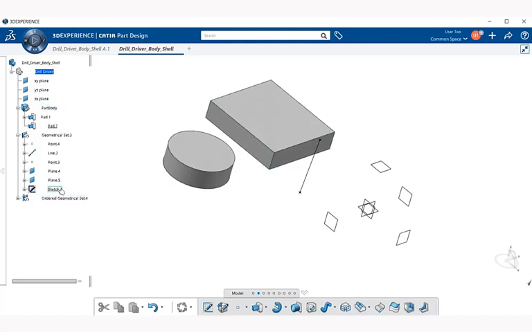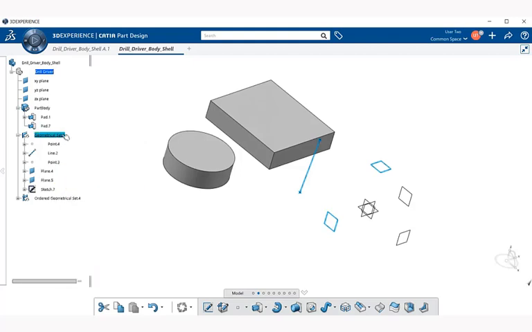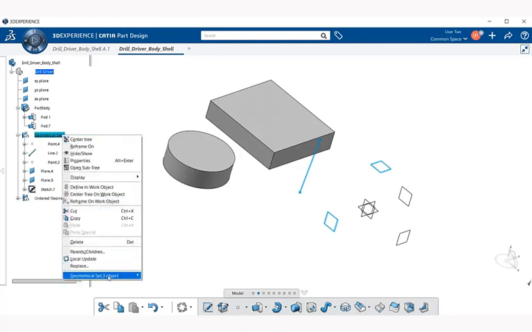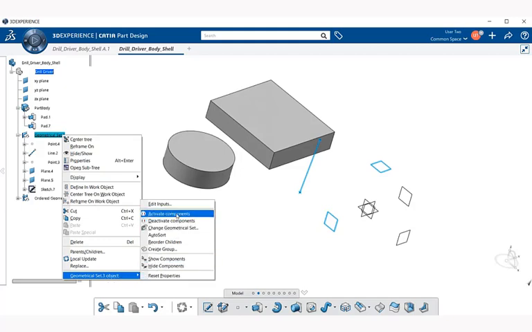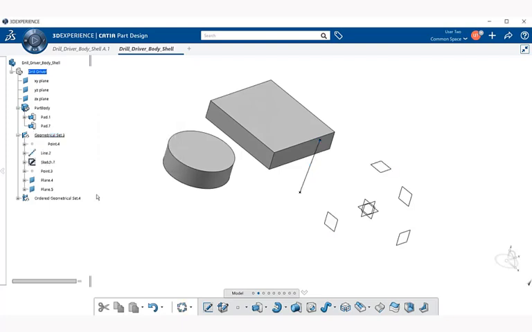Now, what I'm able to do here is define in work object again, go down to the geometrical set object, and reorder children. Notice here I have all the children, so parent-children relationship, and Sketch 7, which is the one I just created, the circle pad. Notice that I can move it up and down the tree within the geometrical set. I'm going to leave it there.